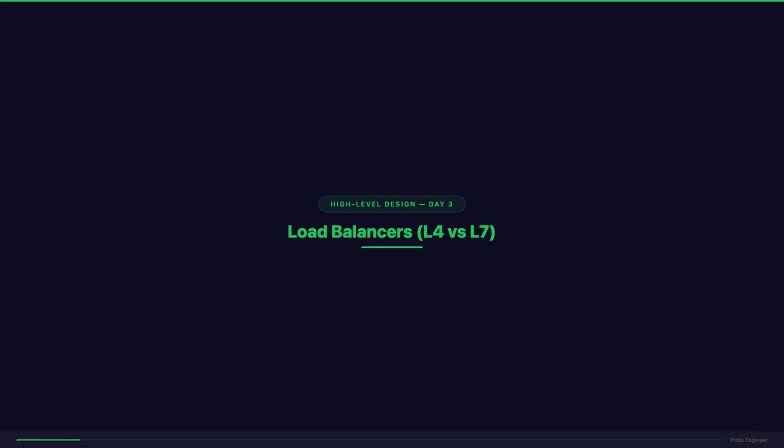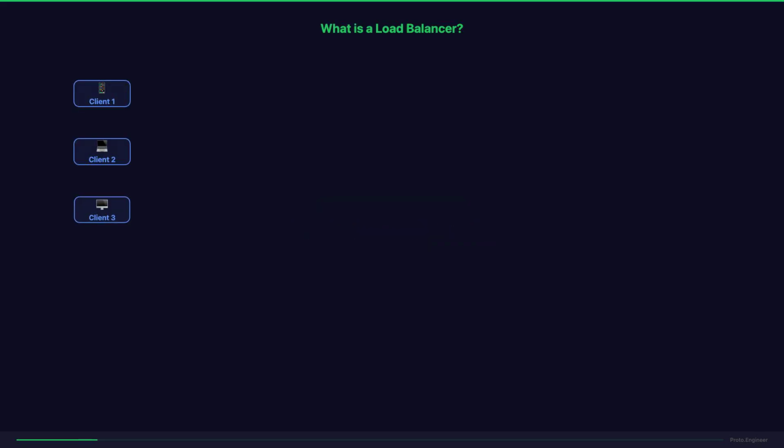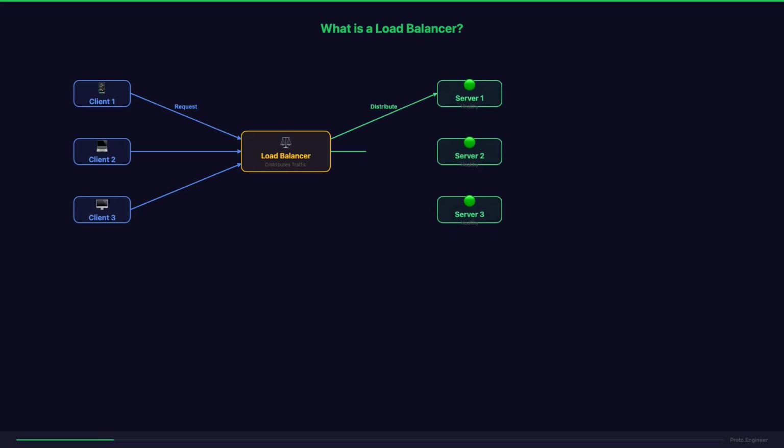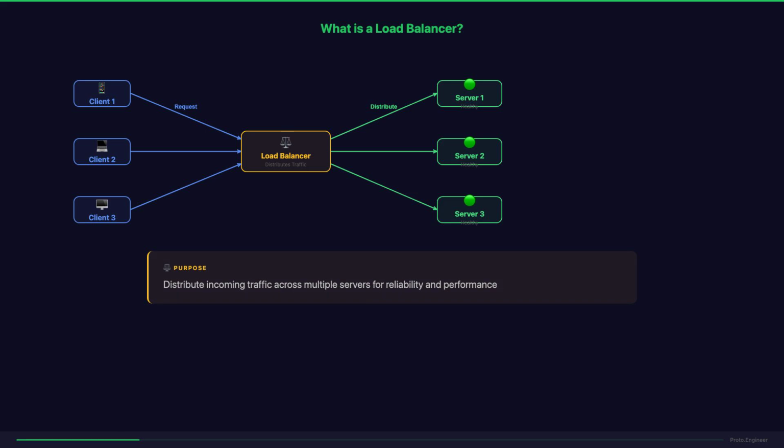High-level design, Day 3. A load balancer sits between your clients and your servers. Its job is simple: distribute incoming traffic across multiple servers, so no single server gets overwhelmed. If one server goes down, the load balancer stops sending traffic to it. This gives you both reliability and performance. Every production system you use, from Google to Netflix, has load balancers in front of their servers.